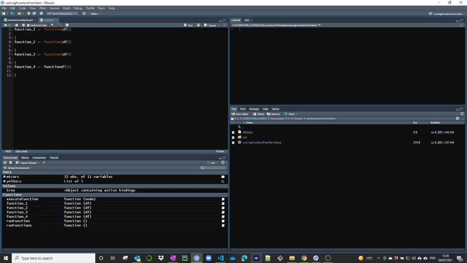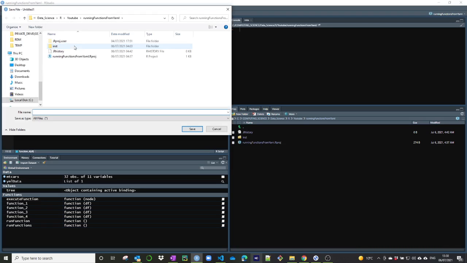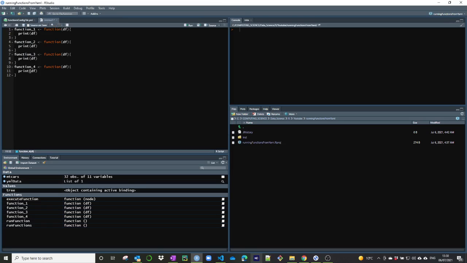There you go. And then what we're going to do, we're going to return this as an output, or we can print it as well. Anything, data frame. There you go. We're going to save this file, let's call it functions. There you go. Okay, we got 4 functions to run.